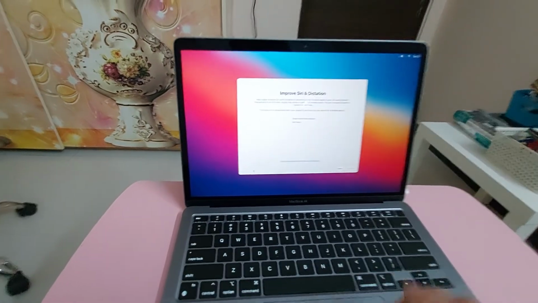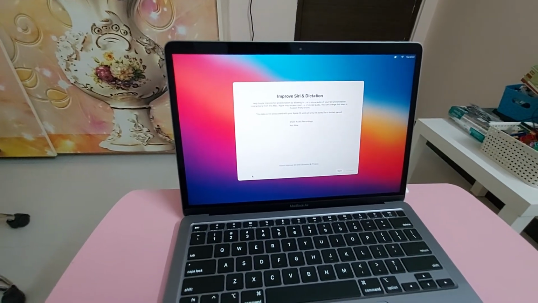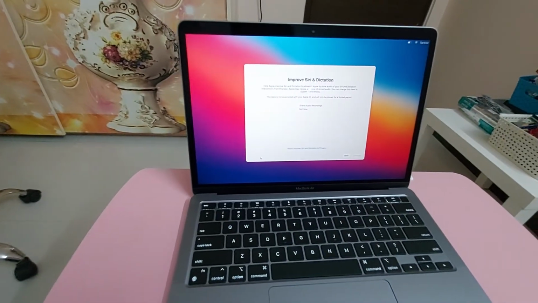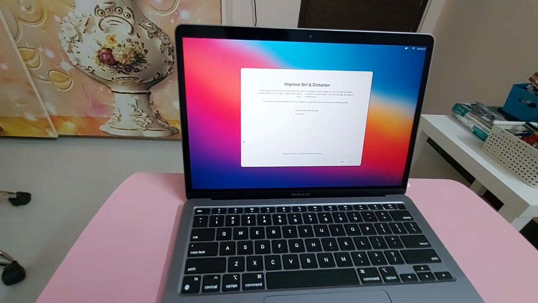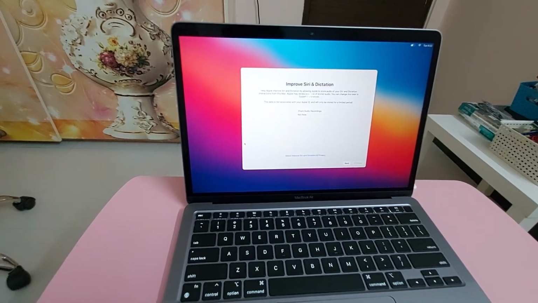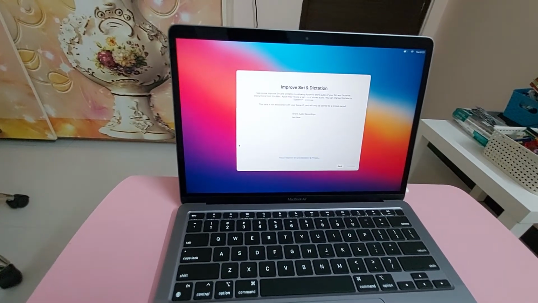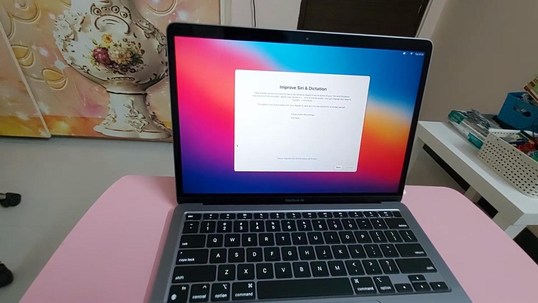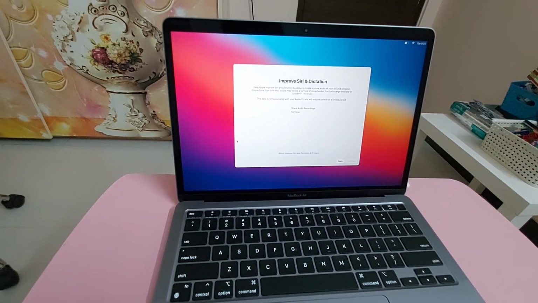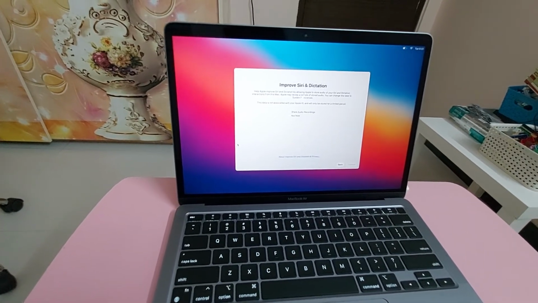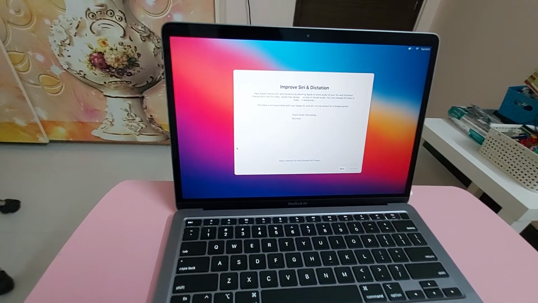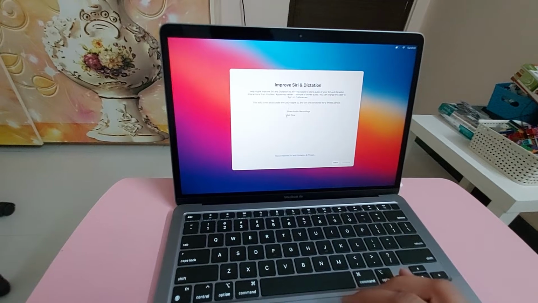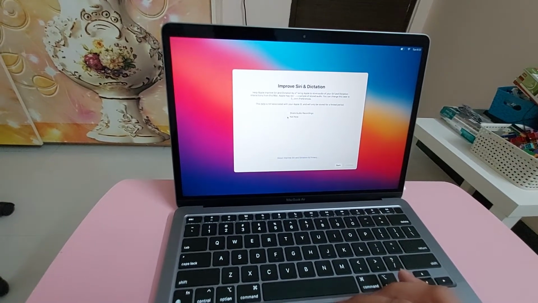Then I can improve Siri and dictation so that it can adjust to my voice. So this helps Apple improve Siri and dictation by allowing Apple to store your audio information. So yeah, this is the preference. Apple will store your audio recording, and you can decide to share or not share your audio recordings.